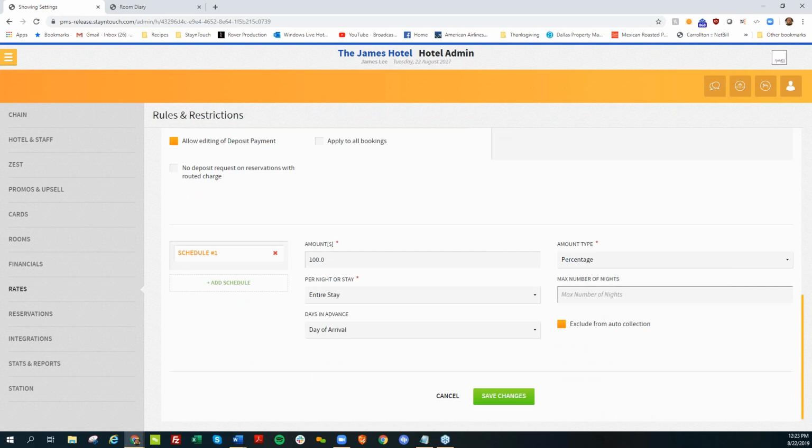You could put a max number of nights, so you can put a cap on how many nights you do. But on days in advance, where we used to just have add booking and custom, we've added day of arrival. And with day of arrival, as long as you have this box checked for exclude from auto collection, this means that the deposit will not process when the end of day runs if you are using our auto deposit functionality. When you check this guest in, you'll be prompted with the deposit screen, and you can process the deposit at that time.